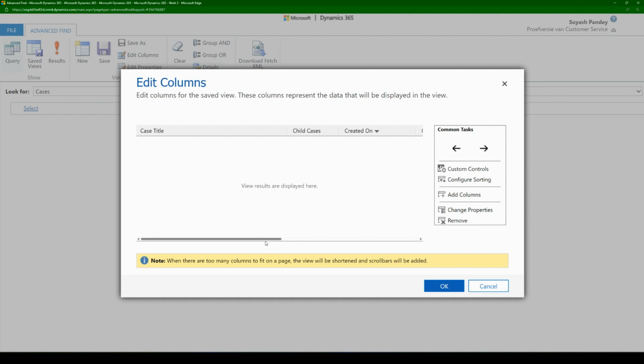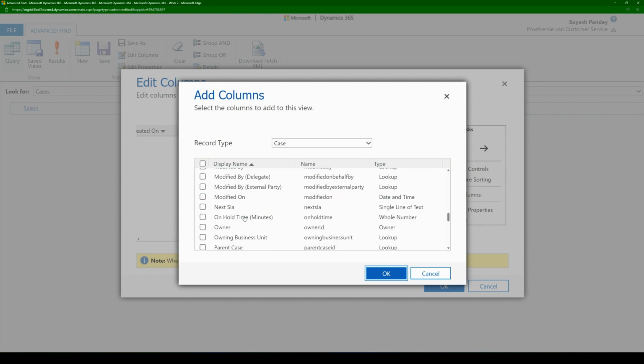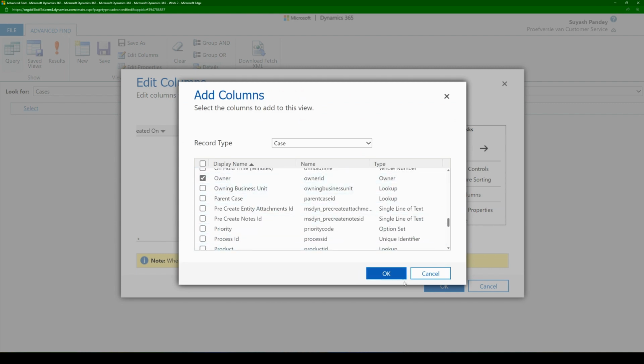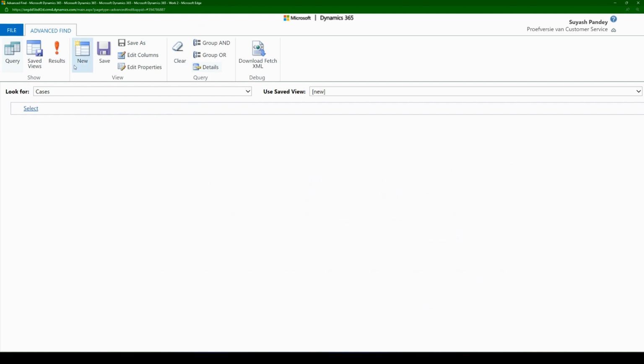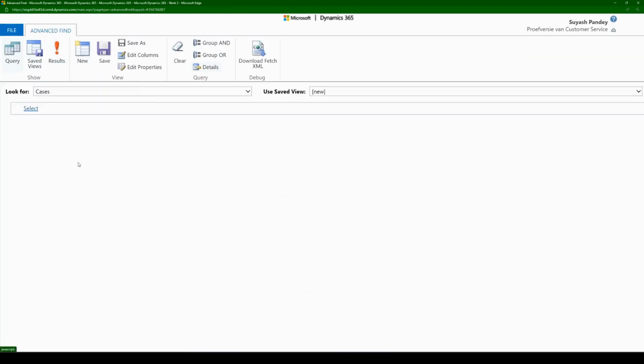You could also remove any column that is no longer desired. For example, I probably don't need who created the case, so I'm going to remove it. Instead, I want to add owner. I want to see who's actually owning the case, and I can click on owner and say okay. This is the basic level of advanced find, right?